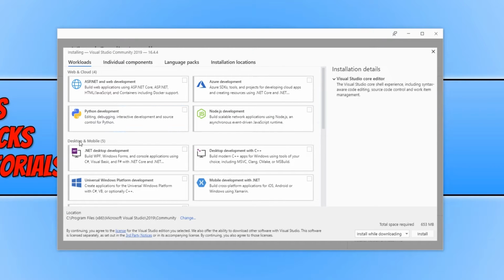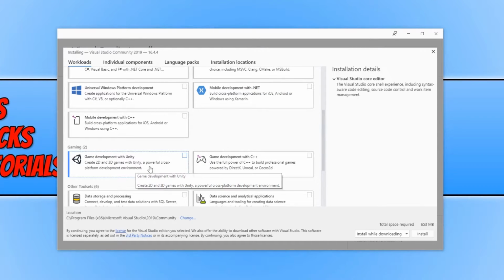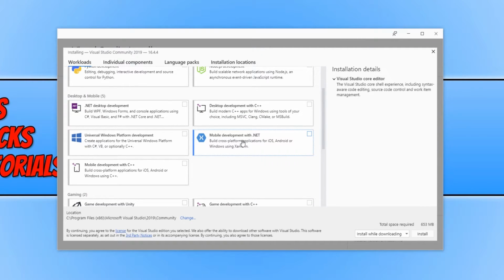For example, here we have desktop and mobile applications, which means we can install the .NET desktop development. We can install desktop development with C++. If we scroll down a little bit more, we have gaming and we have Unity. And there's lots of other different options. I'm going to go ahead and select the .NET desktop development.